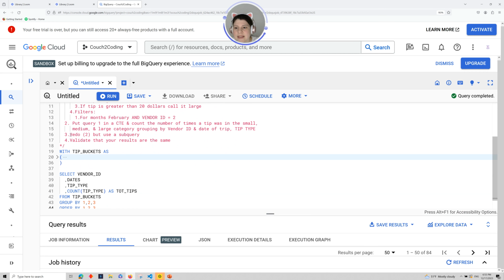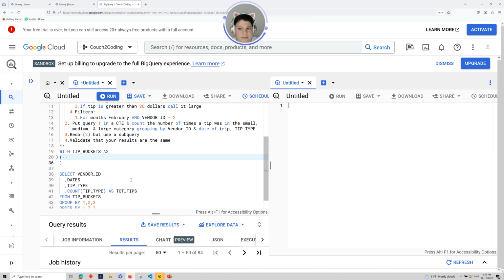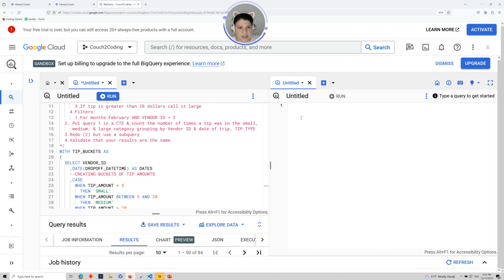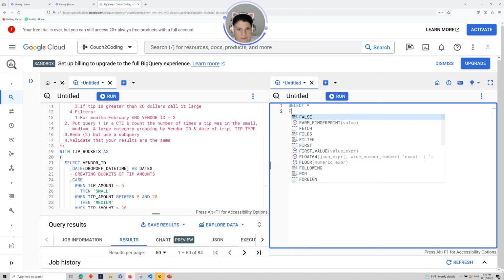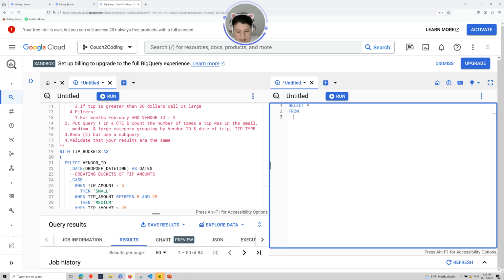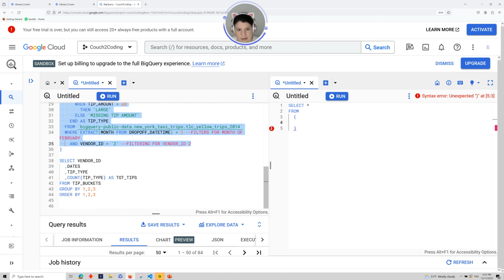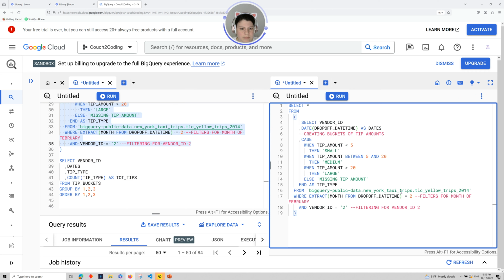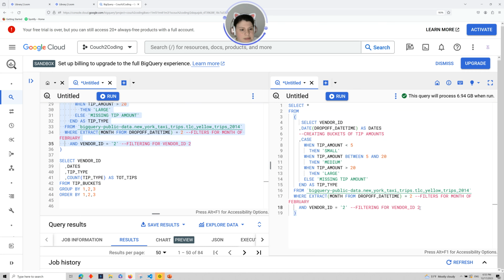So now we're going to do this same thing, but we're going to use a subquery. So we're going to open up a new tab, and we're going to split to the right. And now with my tip buckets, actually, let me do this. I'm going to do select star from, and then I have my parentheses. So now I have my shell ready, and I'm just going to copy tip buckets, and there he is. And then I'm going to collapse.